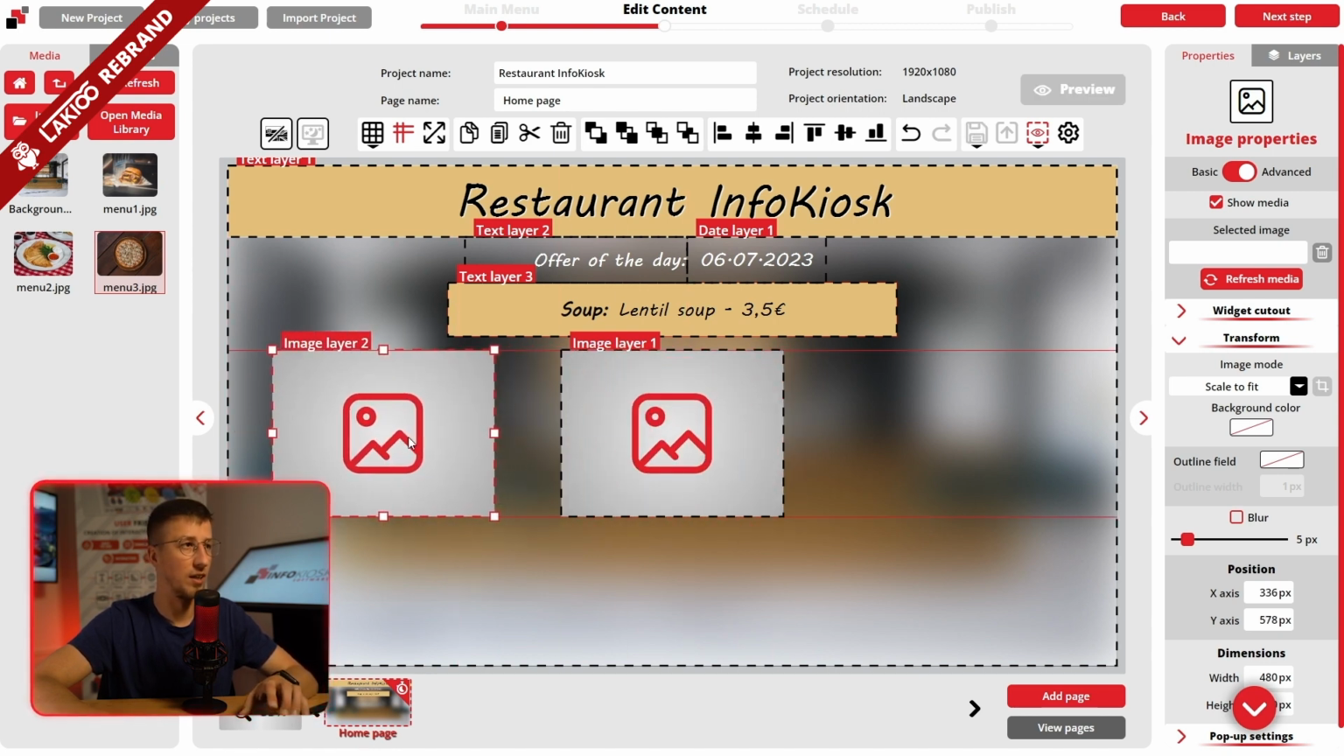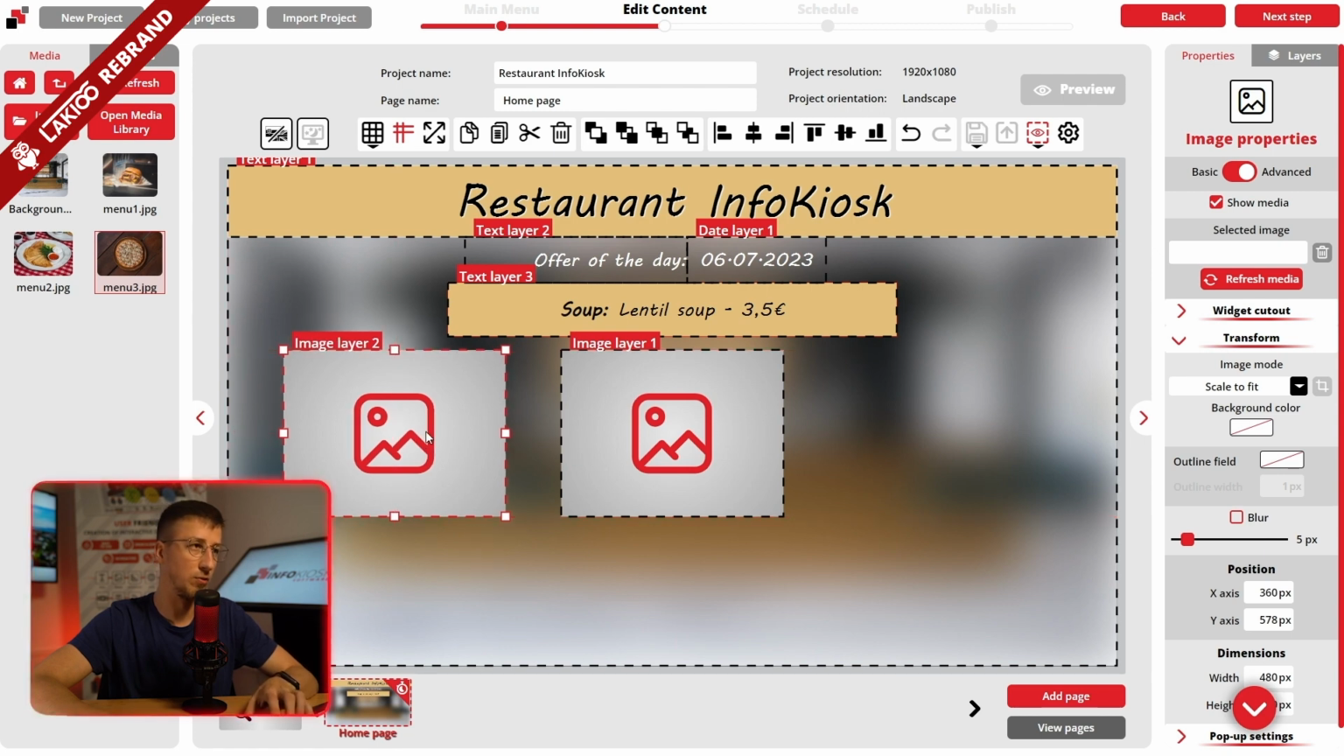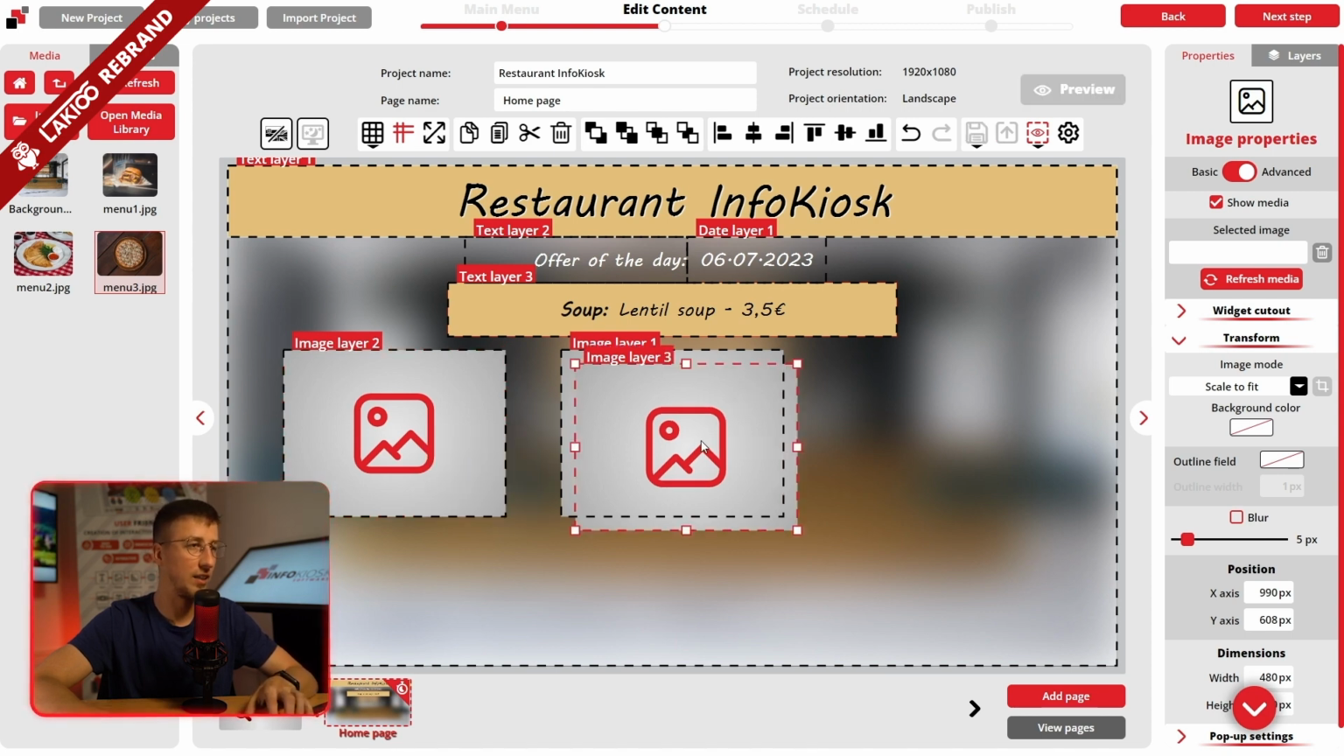I get the same size widget, and now by clicking and holding down the left mouse button, I will move it to the left of the previous widget, where the smart guide function will help me place it in the middle between the border and the widget. I will put the widget on the right in the same way.